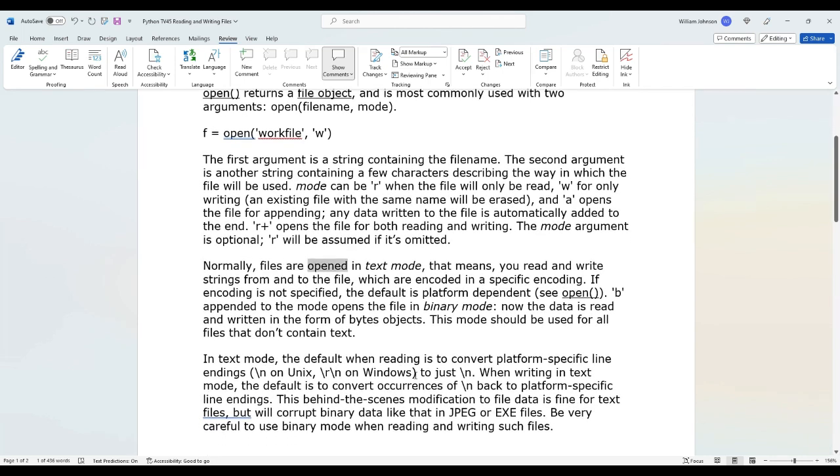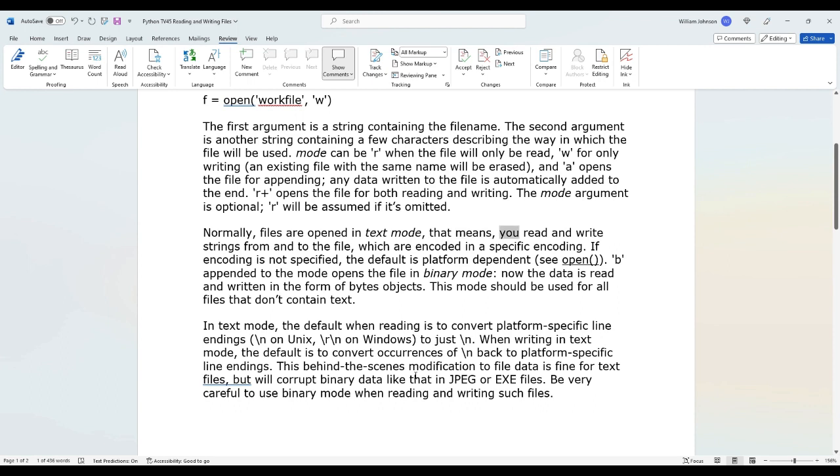Normally, files are opened in text mode, that means you read and write strings from and to the file, which are encoded in a specific encoding. If encoding is not specified, the default is platform dependent, see open. A 'b' appended to the mode opens the file in binary mode. Now the data is read and written in the form of bytes objects. This mode should be used for all files that don't contain text.